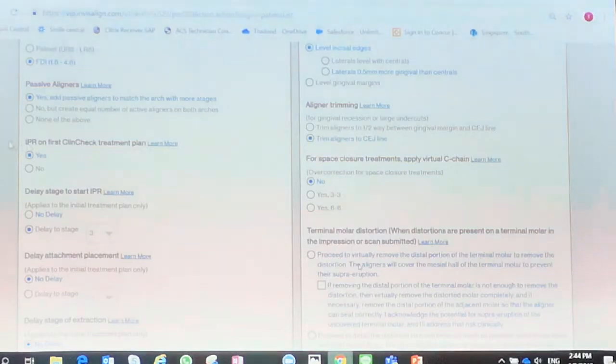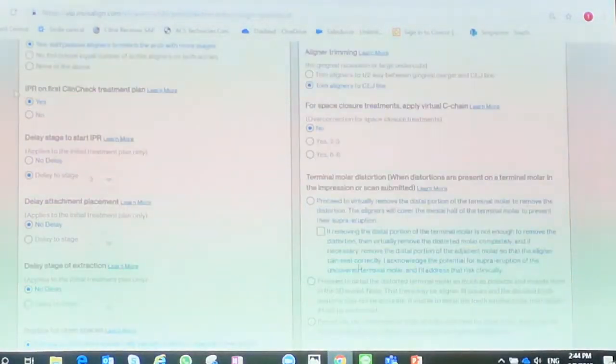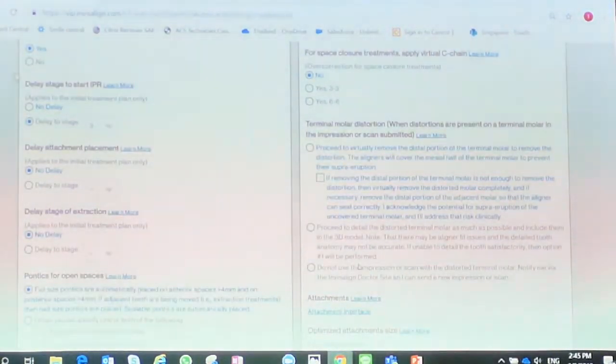It's up to you. But normally, from what I've experienced, most of the doctors click yes because they would like to get the IPR on the first clean check treatment plan, since it shows a better final position of the tooth. And the next one, they ask about the stage 2 start IPR, stage 2 start attachment, and stage 2 do extraction.